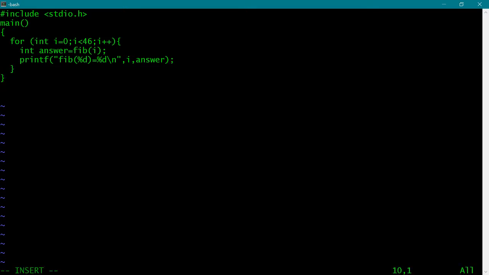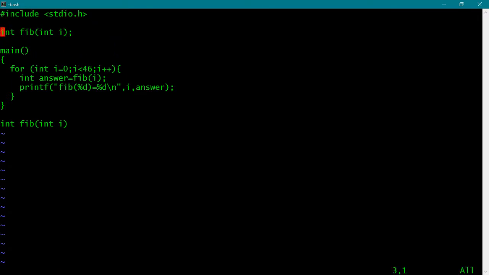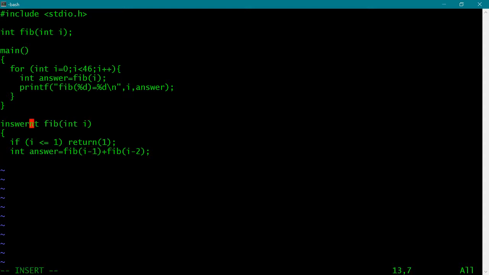All right, so let's generate Fibonacci numbers, right? So we'll just print out the ith Fibonacci number. So base case, if our number is less than or equal to 1, we'll return a 1. Otherwise, we'll find fib of I minus 1 plus fib of I minus 2. We'll add those together, and we'll return that.